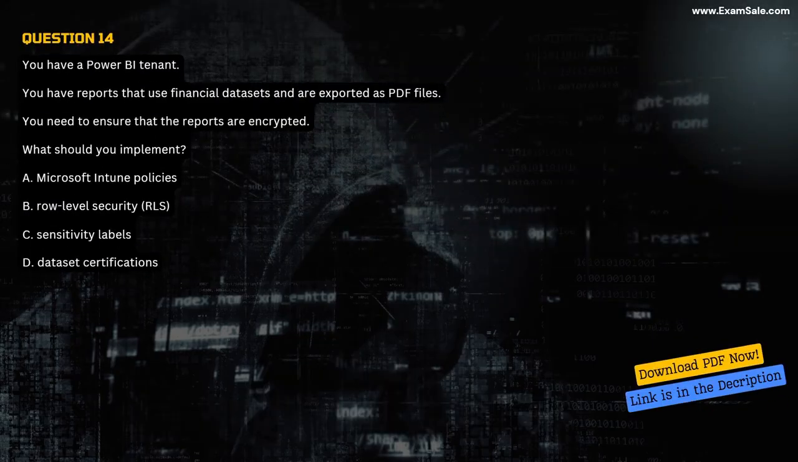Question 14. You have a Power BI tenant. You have reports that use financial datasets and are exported as PDF files. You need to ensure that the reports are encrypted. What should you implement? A. Microsoft Intune policies. B. Row-level security RLS. C. Sensitivity labels. D. Dataset certifications.